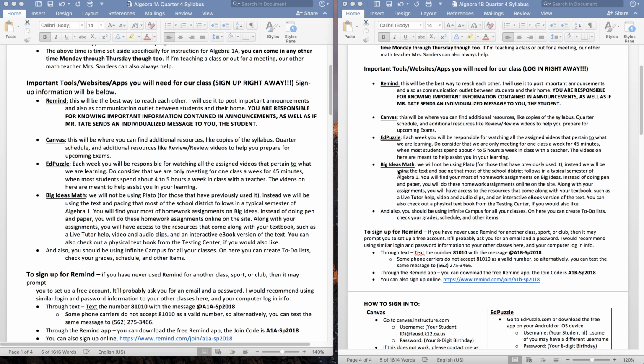Big Ideas Math is where we will be doing our homework. You will have access to the textbook online as well as a bunch of other resources. You also can check out a textbook from our testing center, so don't feel like you do not have access to that. You can definitely do that. Some of us like just the online version, some of us like the physical hard copy version, and then you can use both, and I like to use both teaching-wise, and I know it's nice to have both as a student too.